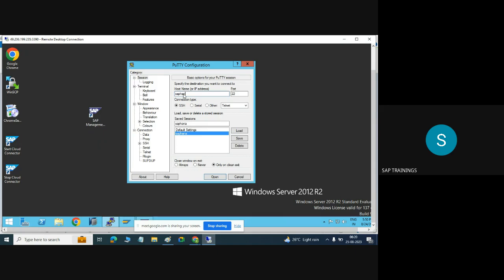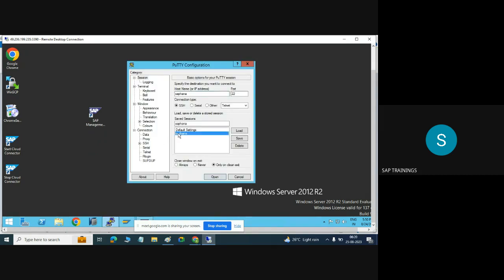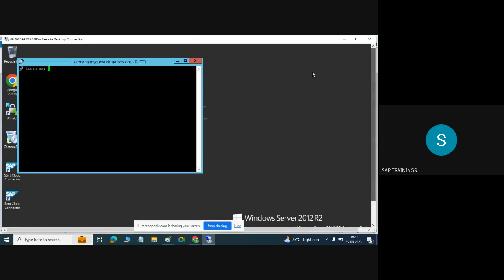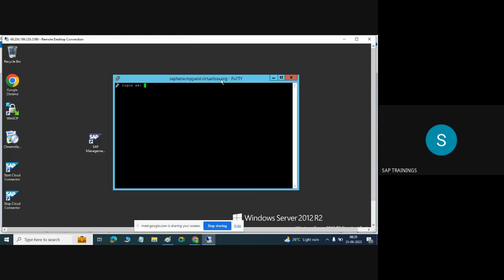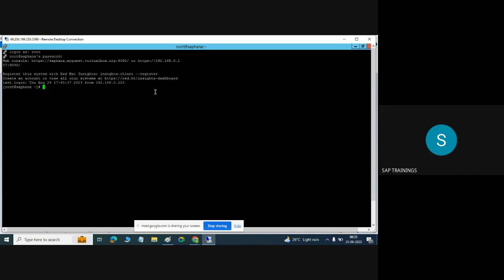So in your PuTTY, just save the session so that whenever you open the next session, you double click it and it will open automatically, right? So your HANA session is opened here. Just log in with the root user, and you can enter the password here, same password. Then you will see the Linux operating system here, right? You logged into Linux here.